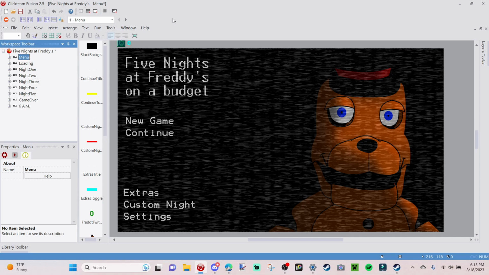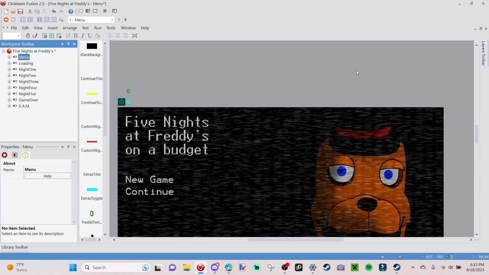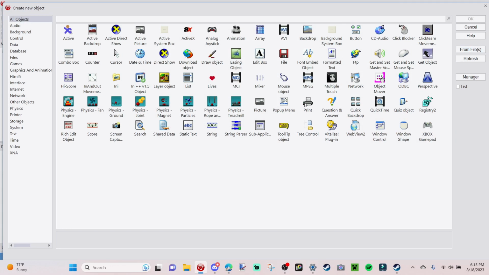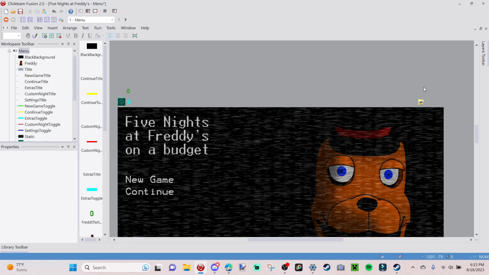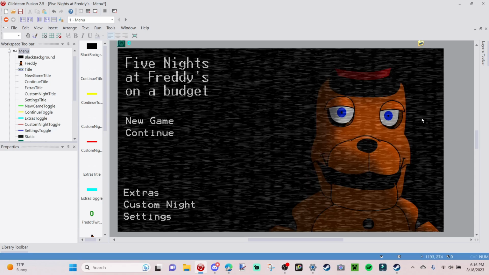So now we can finally begin. We're going to insert two things. We're going to right click, insert object, and go over to our INI first, and this is our save file throughout the whole game. I cannot drag this up for some reason, but this is basically the core of your game. This is the save file that will tell the player what night they're on, what night they're going to be playing, and when they can progress with the game, stuff like that.